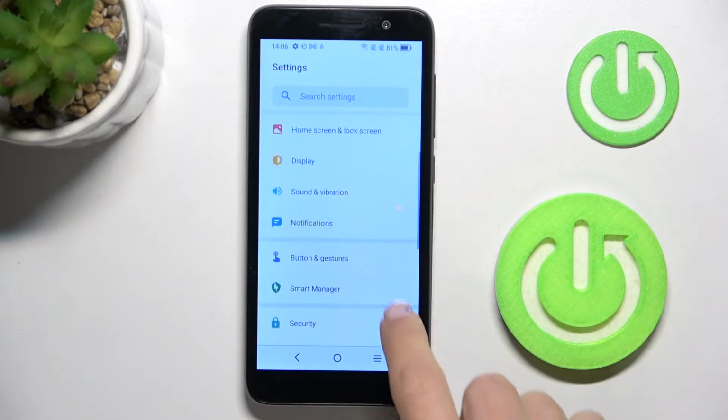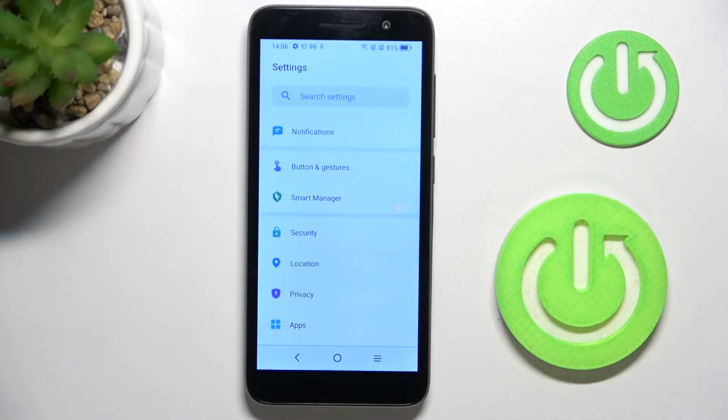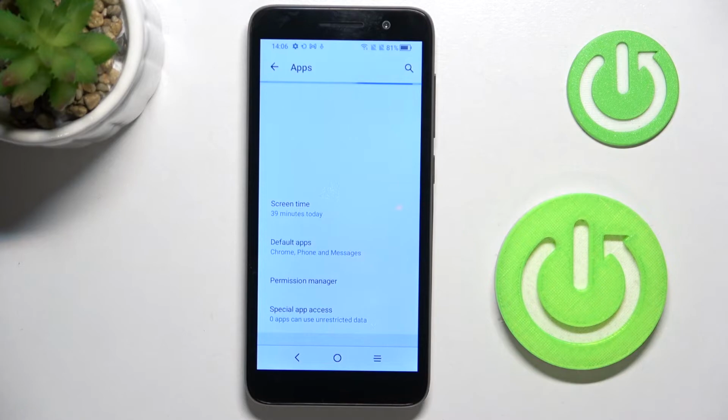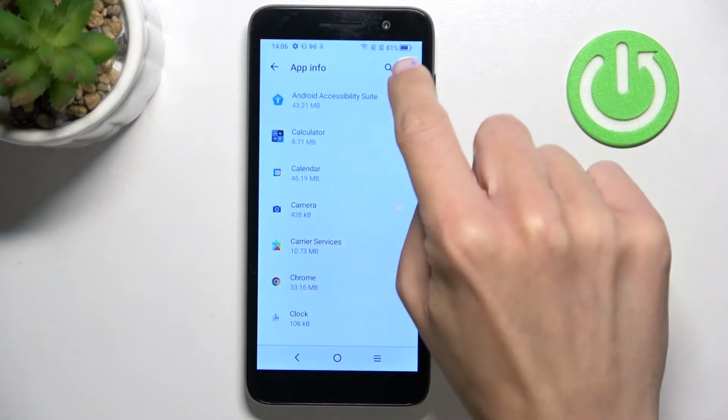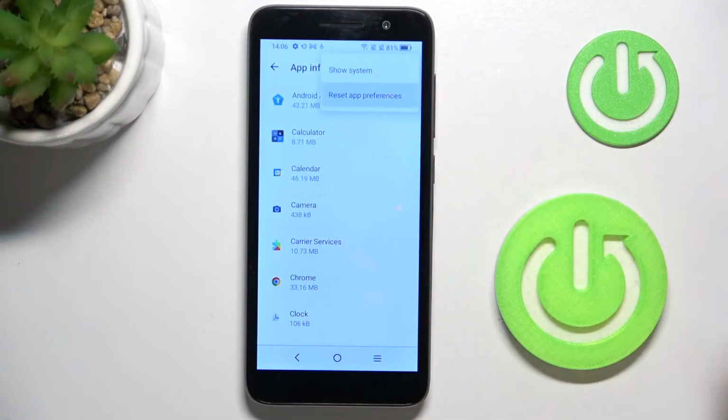Now find and select apps and open all apps here by tapping on view all. Now click on the more icon and select reset app preferences.